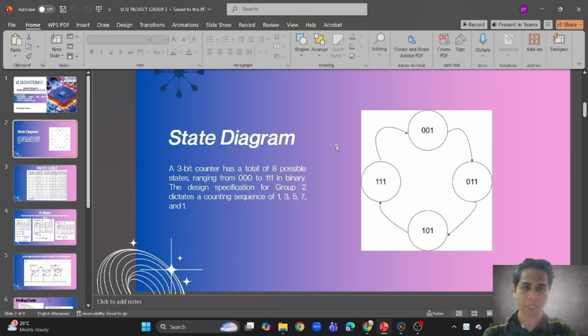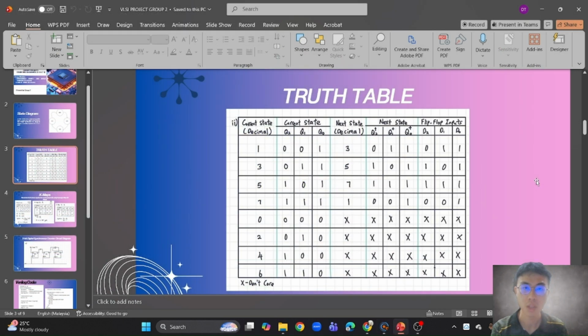Alright, so this is a state diagram. You can see all the numbers are binary numbers. 001 is 1, 011 is 3, 101 is 5, 111 is 7. If you convert decimal to binary, you get the same answer. Next is the truth table for our group project title, the 13571 sequence.